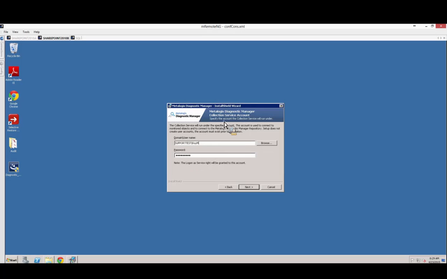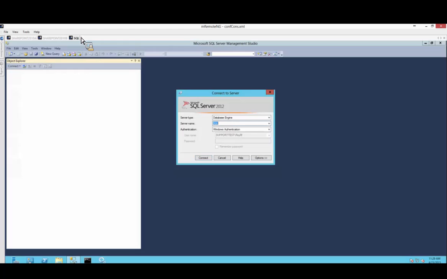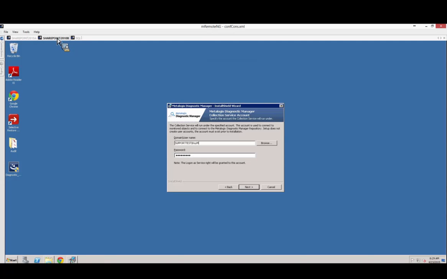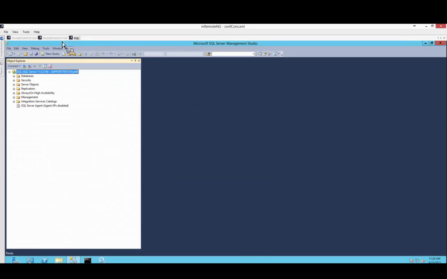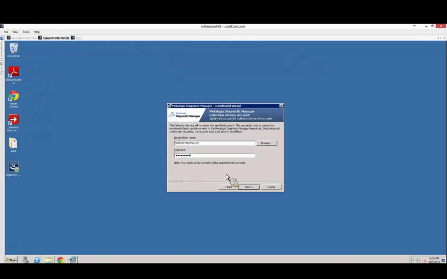So this account is a local administrator on this box, 2010B. It's a local administrator on SQL with sysadmin privileges to the SQL instance. It's also a local administrator on the Sharepoint farm servers that I intend to monitor. We'll get to those in a second. I have a complete other Sharepoint farm that I'm going to be monitoring. So I'm going to go ahead and click Next.